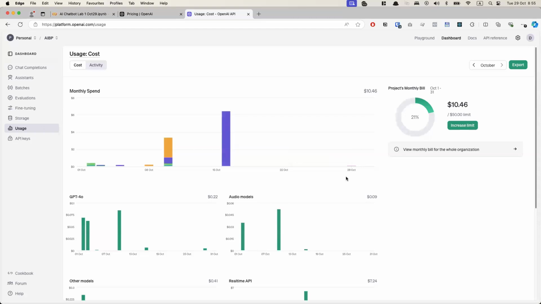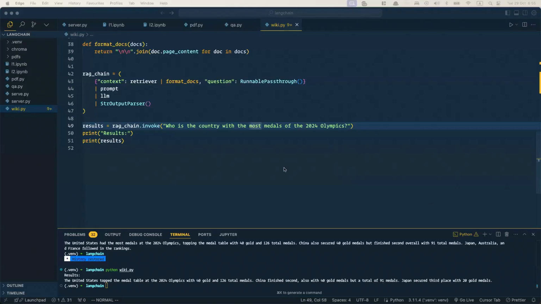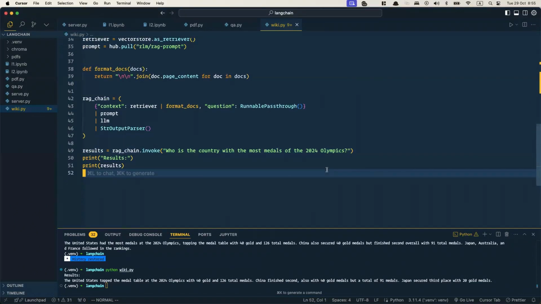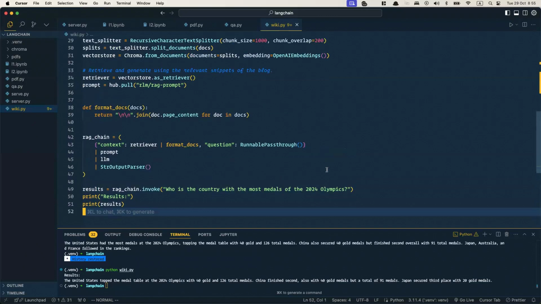So that's why I say it's very cheap compared to your other platforms, and compared to ChatGPT or other subscription services. But it's a different thing, okay? This is behind the scenes.